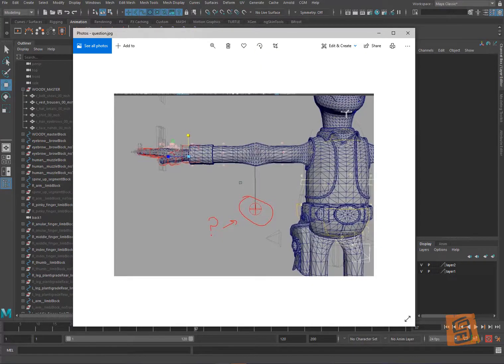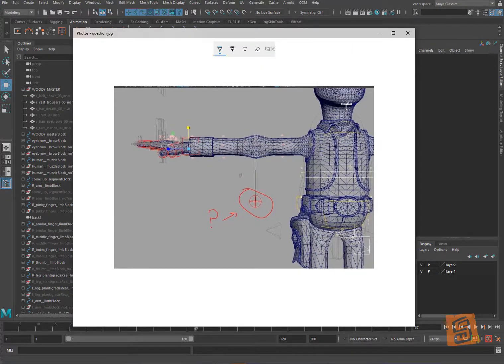Hey, this is Josh, and I had a question from one of the patrons, and I wanted to try to cover it. This is a common kind of issue for people just learning the system. You'll see the elbow RP handle is down here, which is obviously not what you'd normally want. So let's talk about why that is.